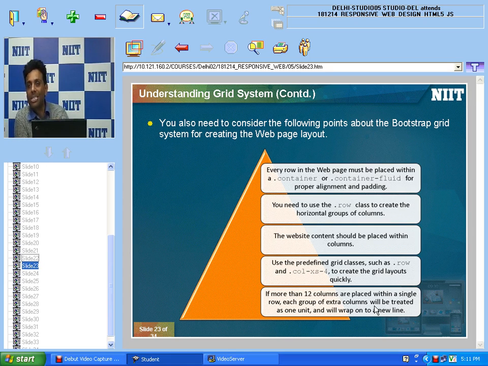Now it says use the predefined grid classes such as row and col-x. Now you can see here the example, col-4. It means I want to create a column whose width is equal to 4 columns. I will give the example, then you will understand.